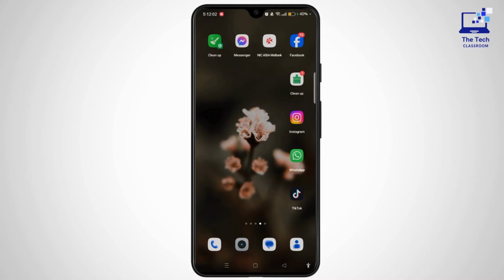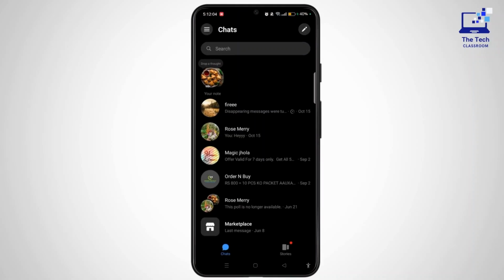Launch the Messenger app on your device. Log into your account. Now, here are different ways to delete your messages on Messenger.